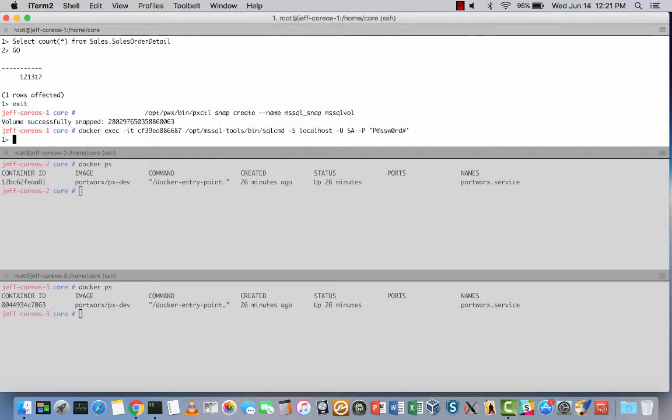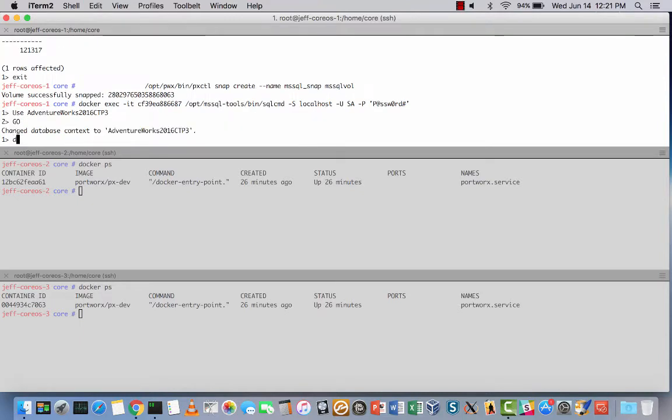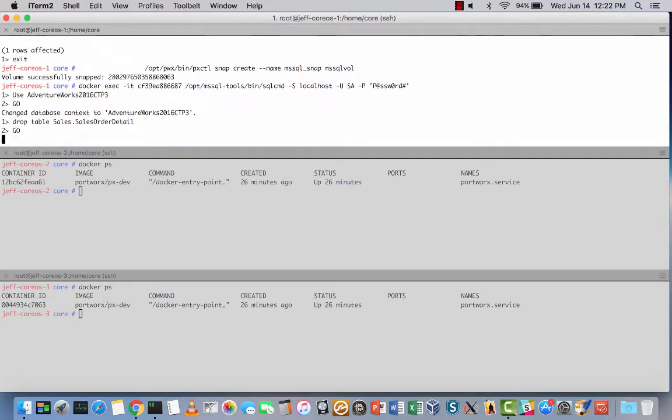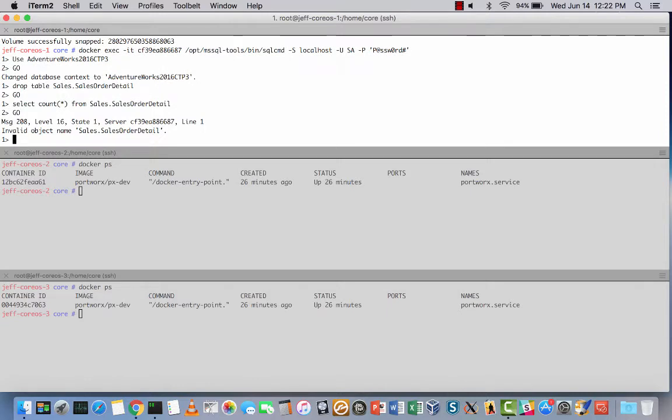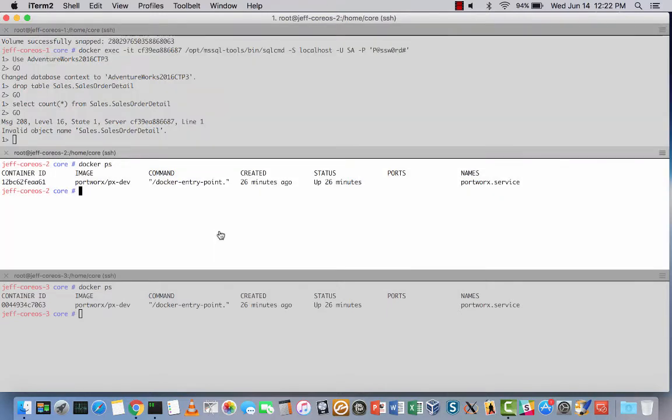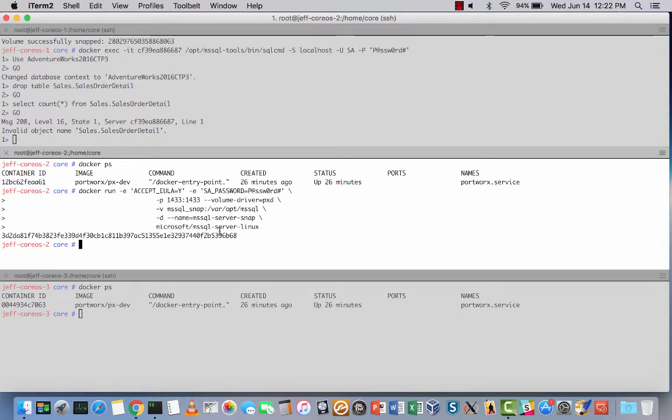Now let's go ahead and simulate something totally awful happening, like for all the sales order detail to be dropped or lost. And the order detail table is no more. To demonstrate data recovery, I'll go over to a different node and start up SQL Server, and map in the volume snapshot that I took named MS SQL Snap. By default, Portworx snapshots are read-writable and can be mapped into a container the same as you would with any other volume. And just like volumes, Portworx snapshots are globally visible on all nodes across the cluster.